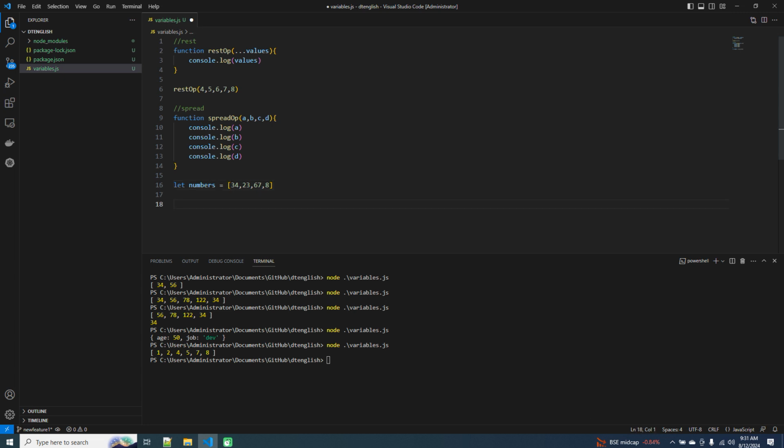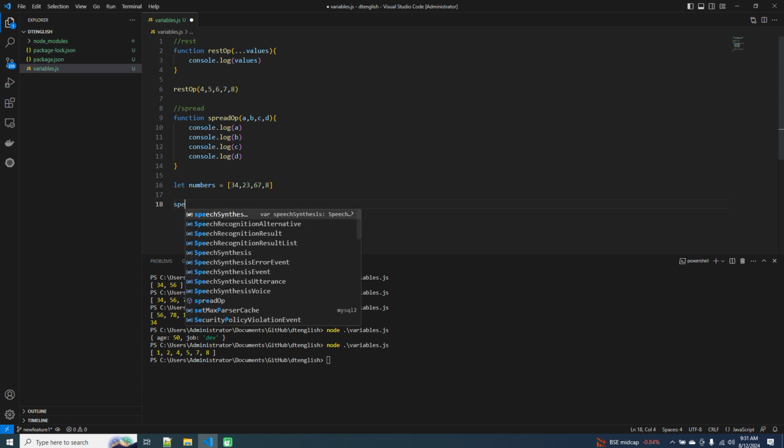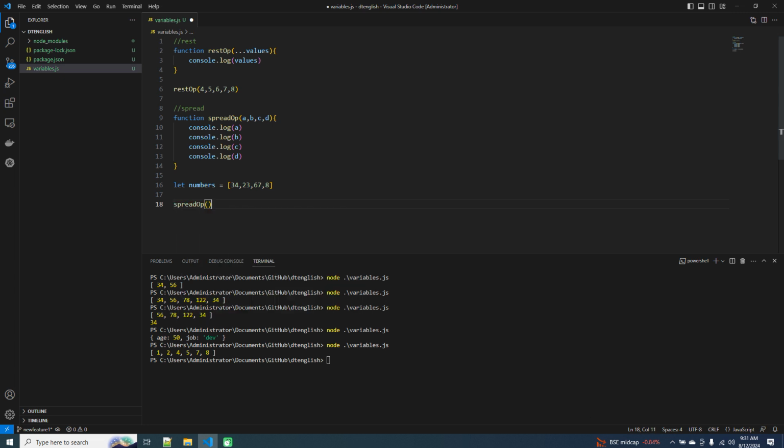Now in this scenario I need to send all these four values as a, b, c, d to this function. What I can do is straight away pass these numbers using the spread operator, which means these four values as an array we are sending with the spread operator. It will automatically expand this array into individual values and send it to this function.